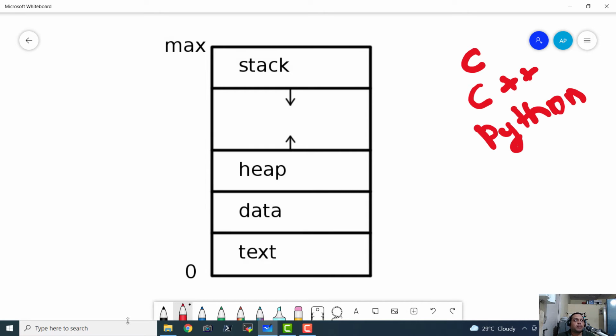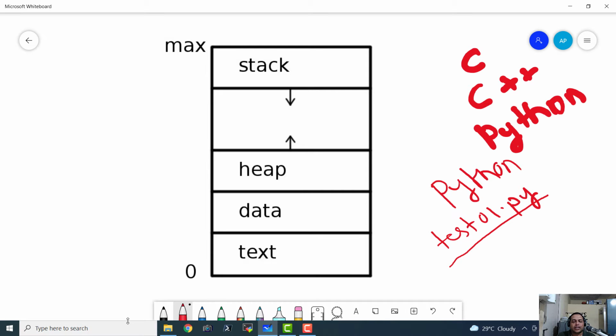A program under execution, or to be very specific, an instance of a program under execution, is known as a process. So let us see what happens when we try to execute a program. Suppose you have written a Python program, and the program name is test01.py.